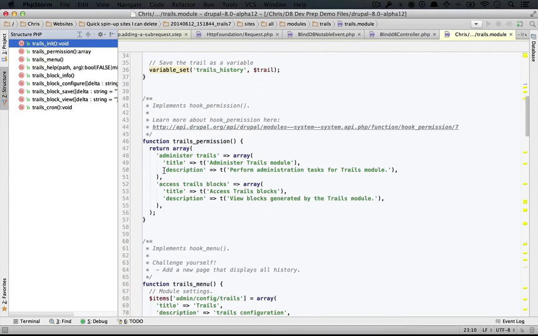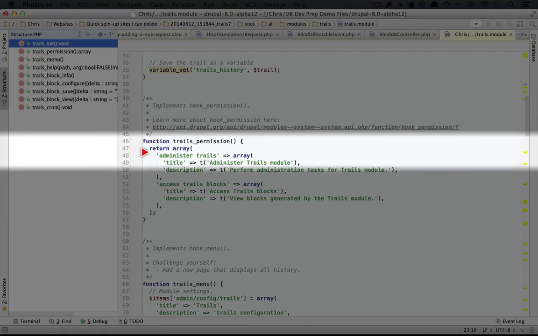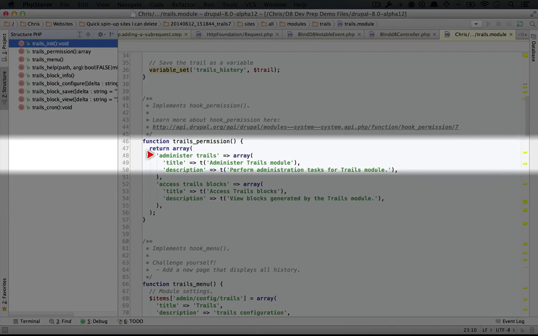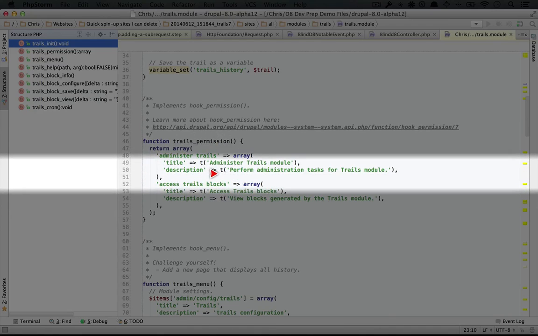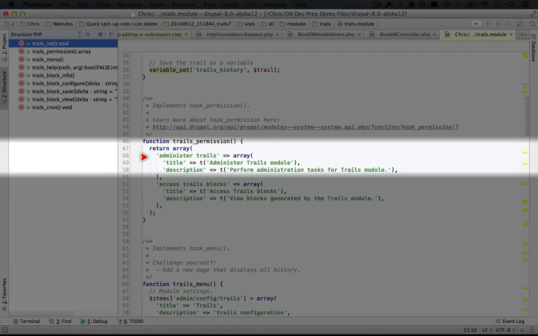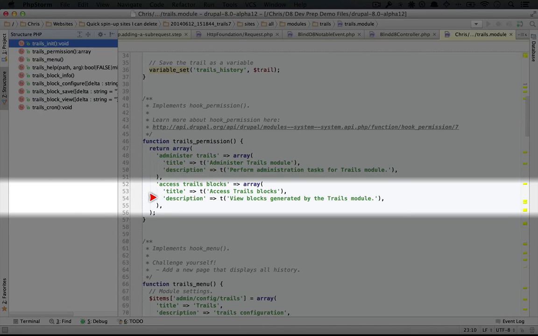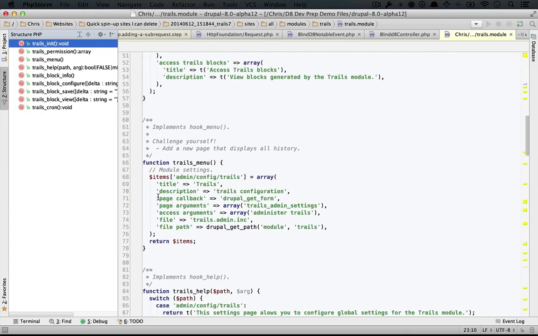All right, I'm gonna scroll down. So now we have Trails permission, and we have two permissions that people can have. Administer Trails, which allows us to perform administration tasks for the Trails module. So this probably gives us access to the configuration page where we can set the maximum number to show in the block configuration form. And second, we have access Trails blocks. So user probably needs this permission in order to see that list of pages visited.